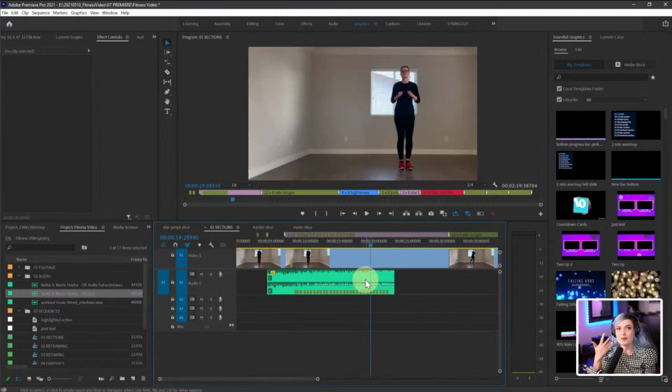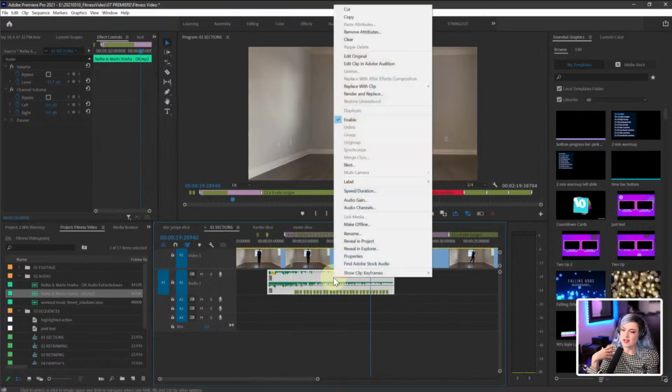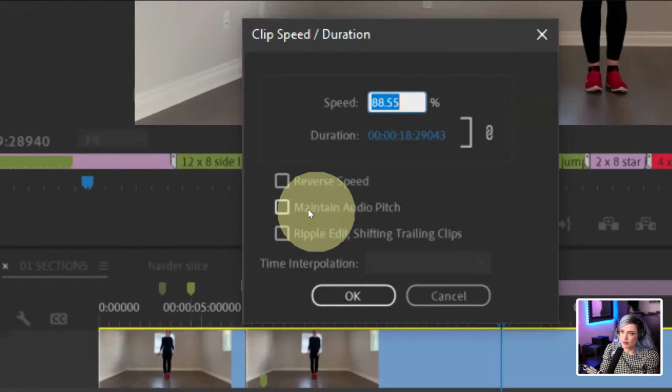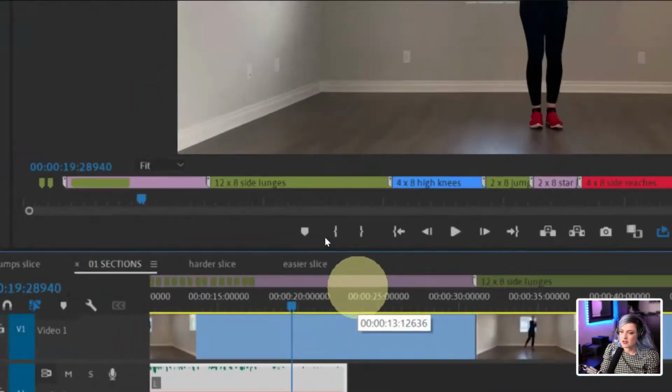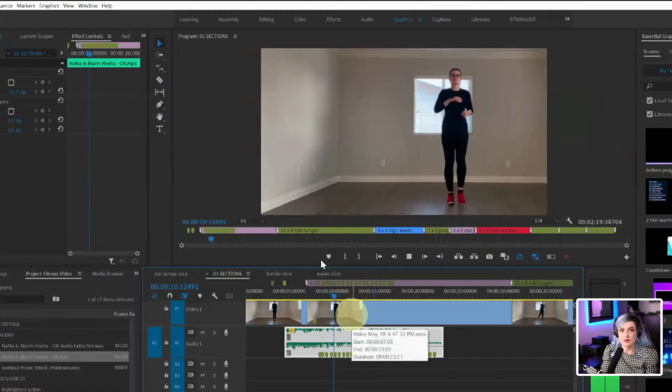So they line up, but it sounds slowed down. The pitch changed. So if you right click and go to speed duration, there is this option called maintain audio pitch. And if you select it, you'll see that it'll change the pitch to what it was before.